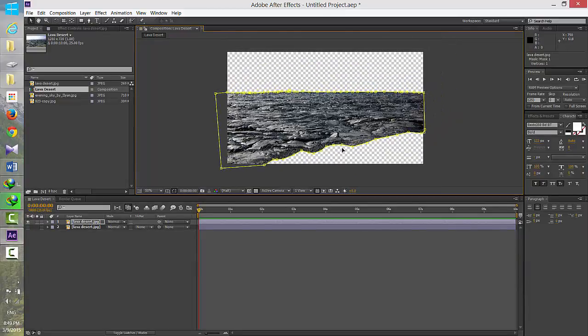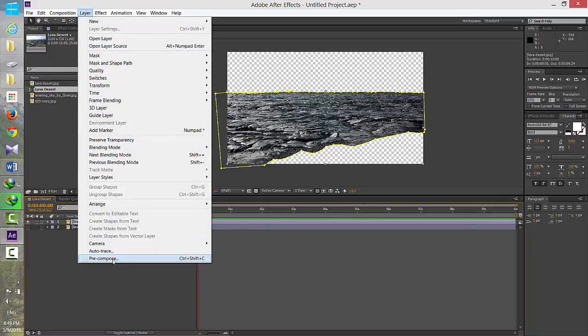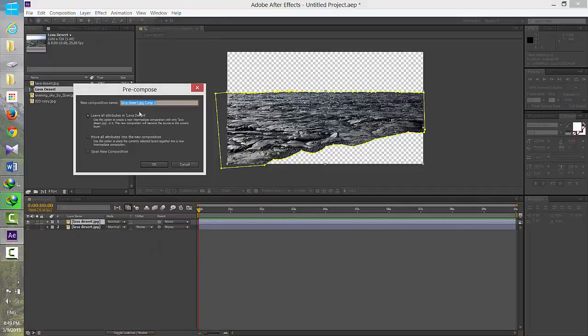Now what I will do, I can create whatever I want, use Luma key, etc. all in this, but then it will be stuck to this layer. So what I will do is I will click this layer and make a precomposition. So I will go to Layer, Precompose, and I will move all attributes, because the mask has to go, and I will call it lava layer.